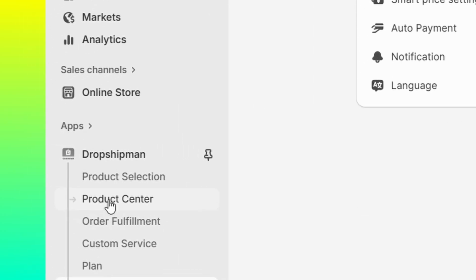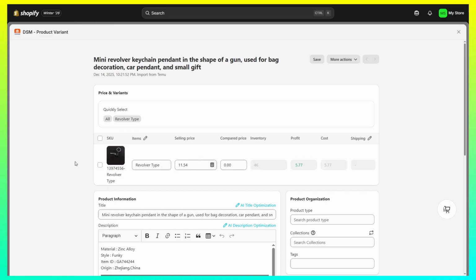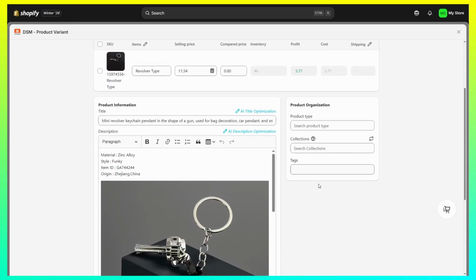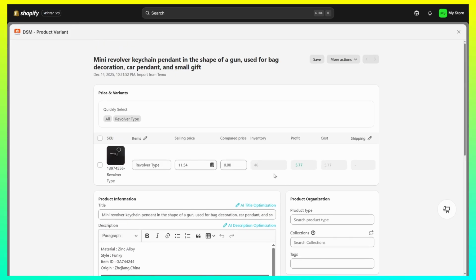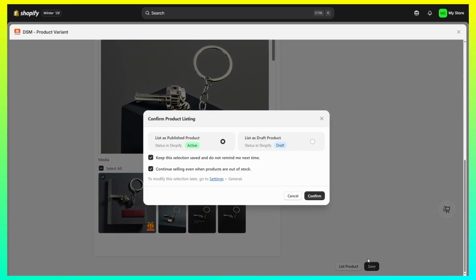From here, we want to go to Product Center within the app, and we should be able to see that we have the product right here. We click on it. From here, you are going to be able to adjust everything, including the price, the description, and the product information like the title, type, all of these things. So feel free to take your time, go through them, and click on Save once you're done, and List Product. I'm just going to click on Confirm here, and we are pretty much good to go.